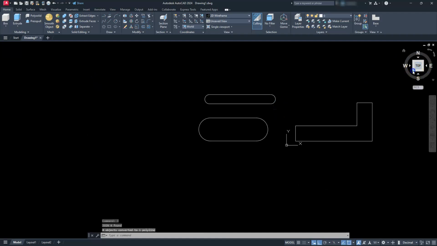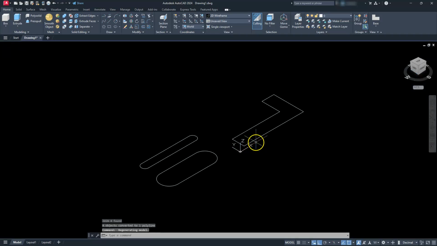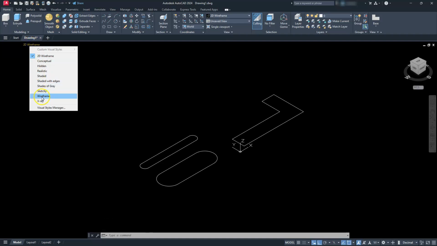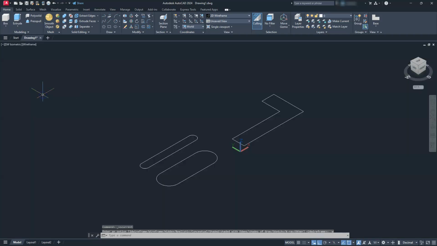Alright, let's take a look at this in an isometric view. And then I'm going to switch this over to wireframe just so I can use my gizmo. So I'm going to come along here and select 2D wireframe. And then in the drop down, I'm going to select the word wireframe. Alright, so remember that we're in an isometric view, so I'm going to start rotating this view here to get it correct. Let's go ahead and extrude this first.